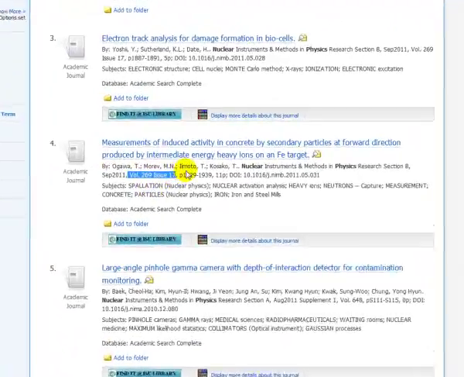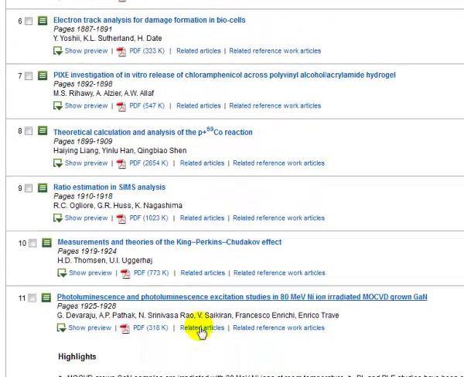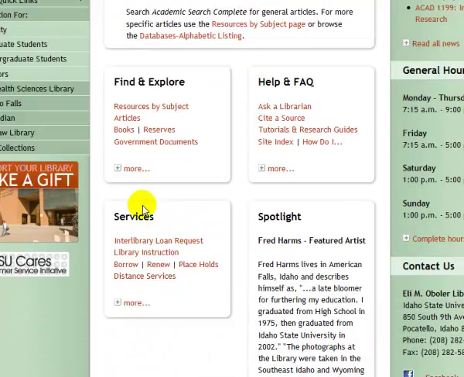Let's look at the article title once more. Measurements of induced activity. So, okay, article number 12 is measurements of induced activity, and if we clicked on the PDF, then we could read the article right from there. And this is how you'd find it using those links.